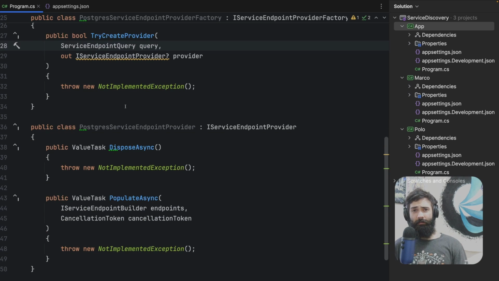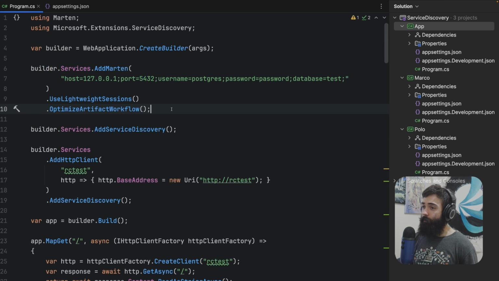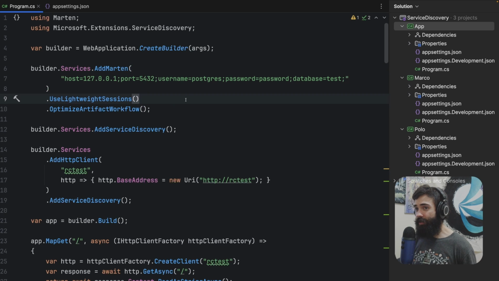I'm going to cut the video here. I'm just going to set up Marten with PostgreSQL and make sure that it's connected, so you don't need to watch this part. Here I have set up my connection to the PostgreSQL database using Marten with optimized workflow and lightweight sessions. So basically any new entities that are introduced, any new documents, will get saved automatically.